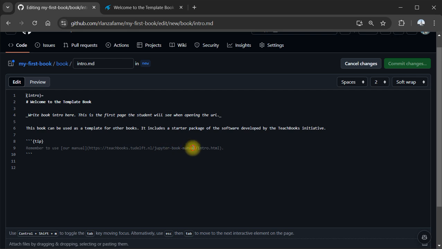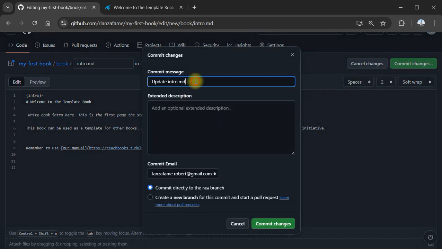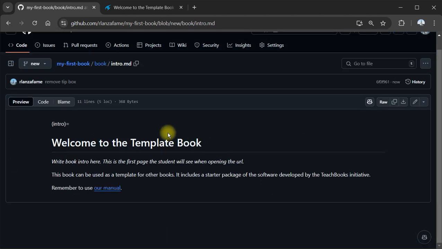We're going to edit the file and we're just going to remove this little bit of text that formats it as a tip box, and now we would be able to see hopefully that it's going to format like a normal piece of text. So what we'll do is we'll change our commit message to say that we're going to remove the tip box. We're going to make that commit, and then that's it.